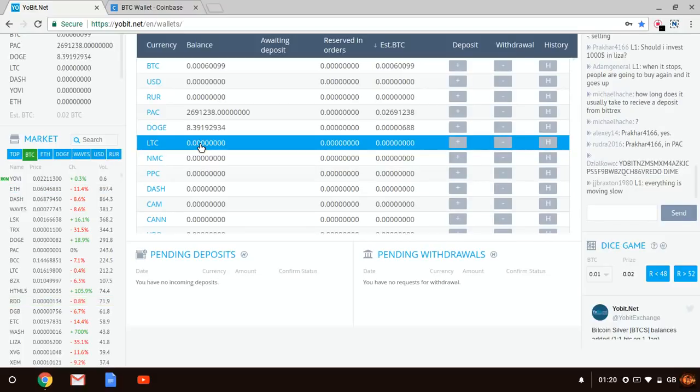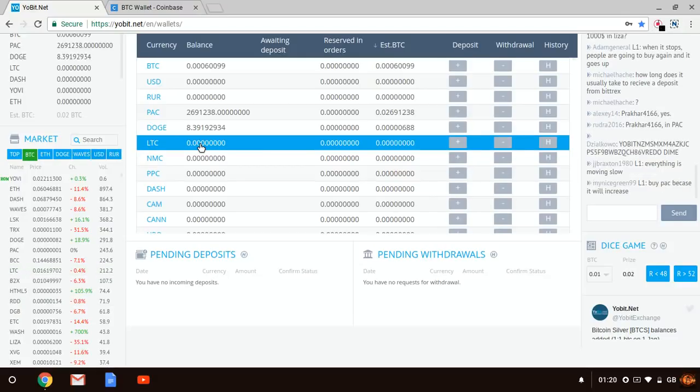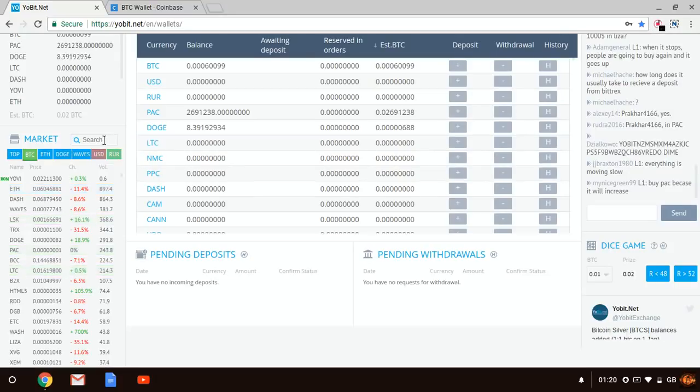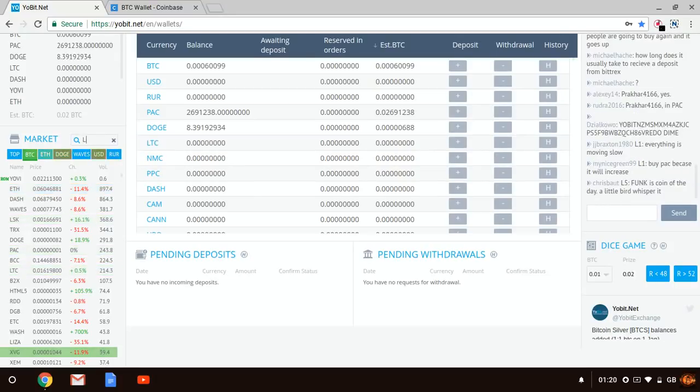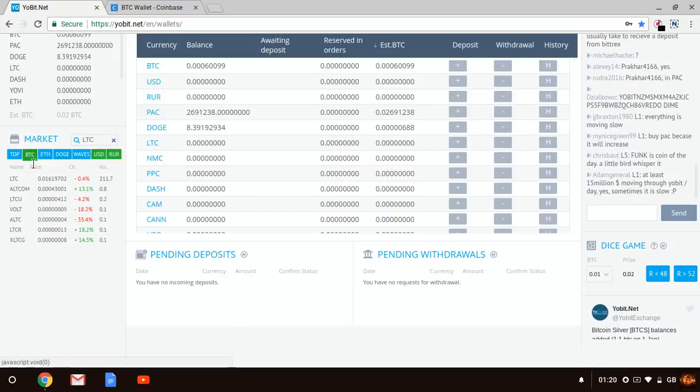Now, let me just show you how to initiate a simple trade. Obviously, I have zero balance, so it's not going to work like it will on your end, but I can just show you hypothetically how it would work. So let's just say we wanted to trade BTC for LTC. So let's go here, type in LTC in the market. See, I'm under the BTC tab right here. So I found it right here. Boom. Click on that. And now what's going to happen is going to open up the trade screen.